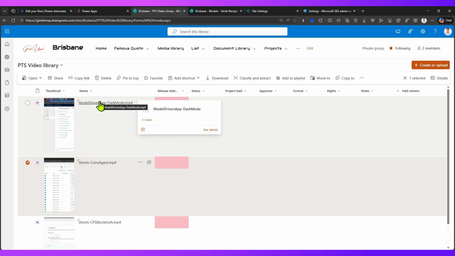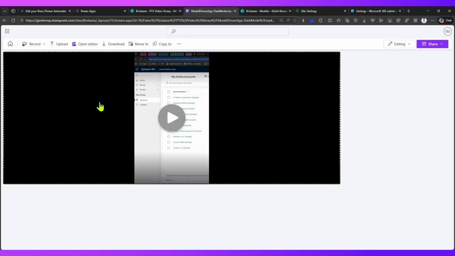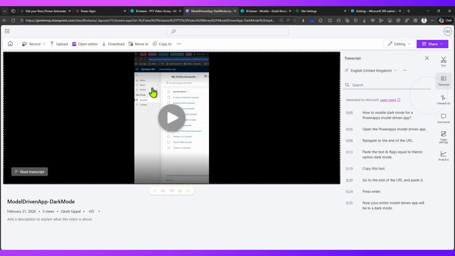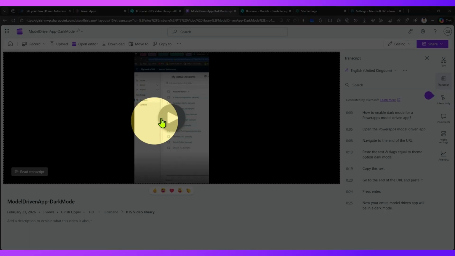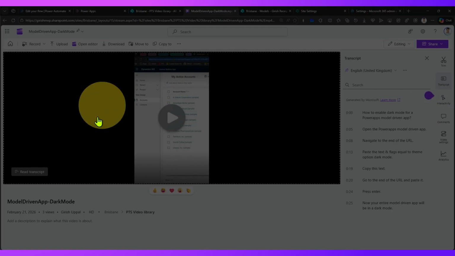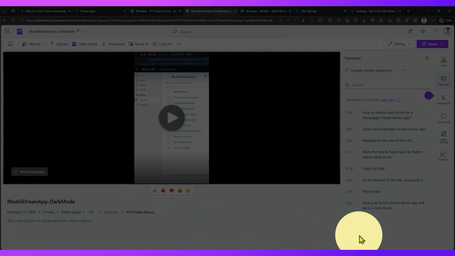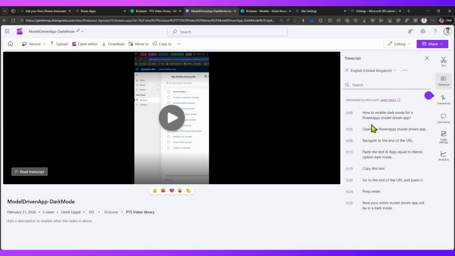So how do we view it? You click on the content, and you can actually play the content within the screen. It opens in a Clipchamp-based interface, and over here you can see all the transcript generated by Microsoft, from 00 to 025.